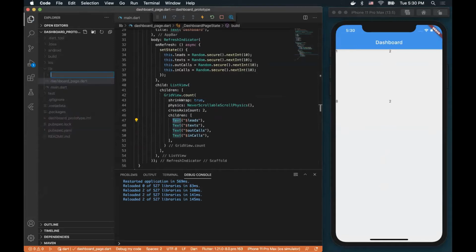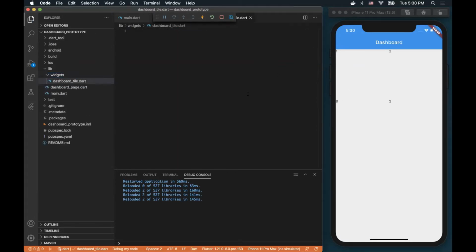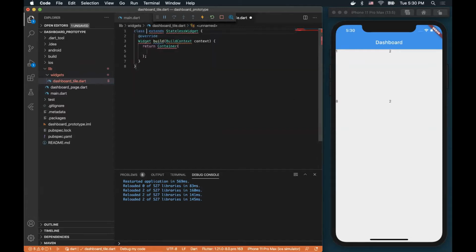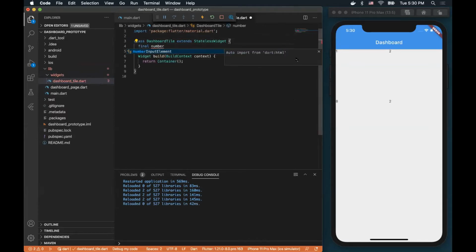So we'll come over here and create a widgets folder. And we'll create a widget called a dashboard tile because these are kind of like tiles. And now we can make a stateless widget because there's no state involved, so we don't need set state or anything like that. It's just a display only widget. And we import material again. There we go. So the dashboard tile is going to need to take in a number to display.